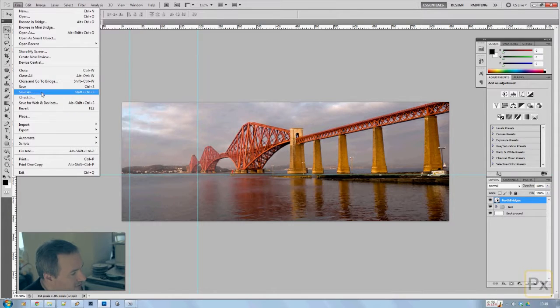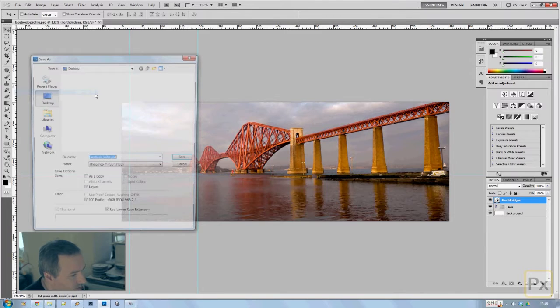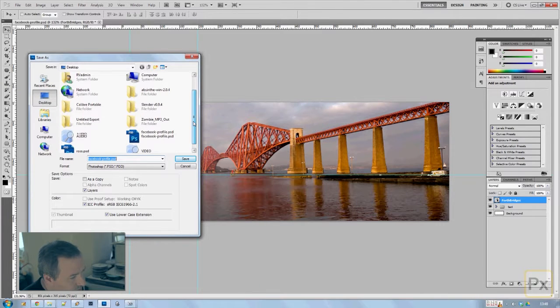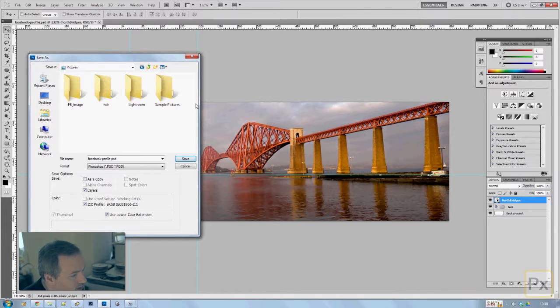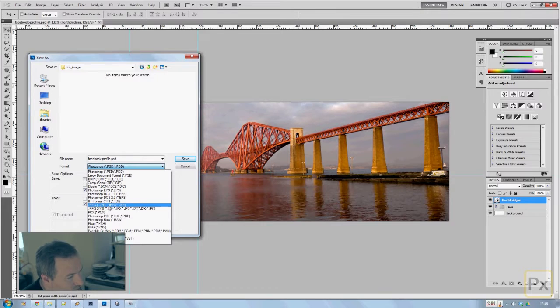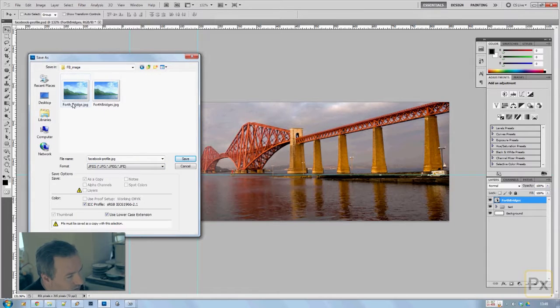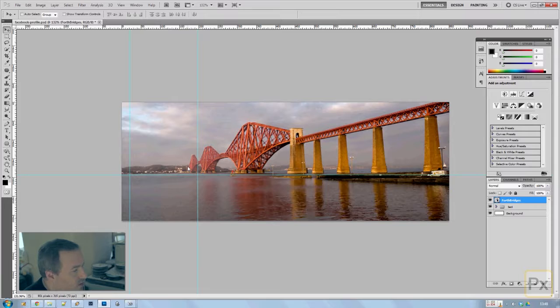So I'm now going to save that image. So I'm going to do Save As. I've already created one before in my libraries, in Pictures, inside Facebook Image. Now we'll change the format to JPEG, and I've already saved one out called Forth Bridge. So we'll save that again. Okay, so that's that now saved. So let's go over to Facebook and actually see how that looks.